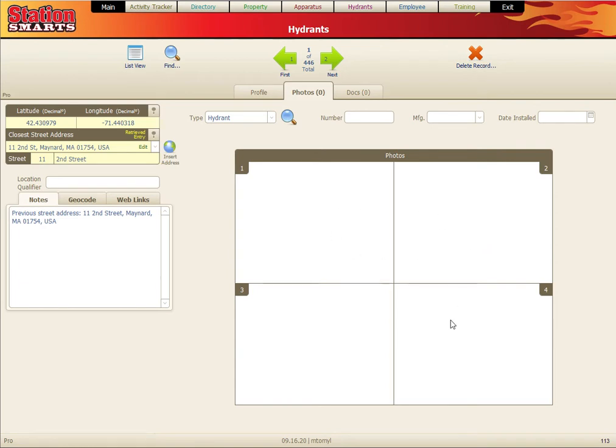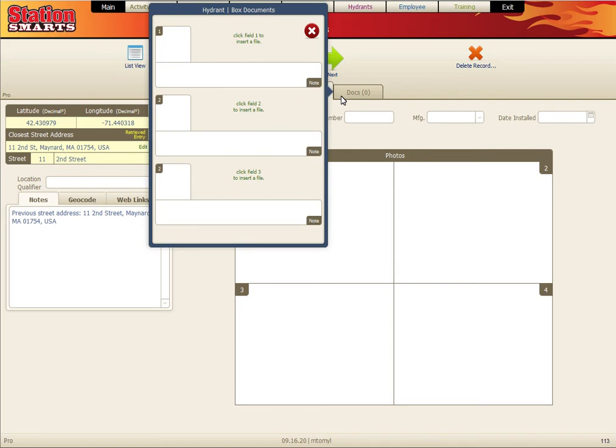So you can have pictures stored about the hydrant, and this storage is as easy as drag and drop. So if you have a picture on your desktop, you can just drag it right over onto the screen and it's going to store it for you. The last piece is a document storage. So if you happen to have any documents relating to that hydrant, you can store them there as well.